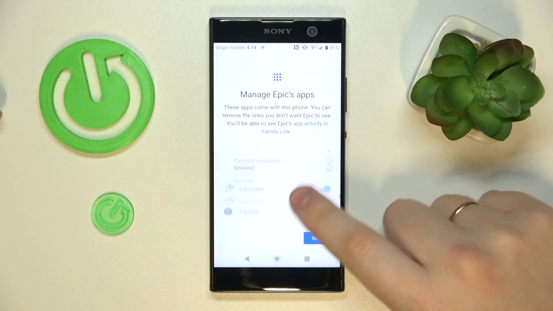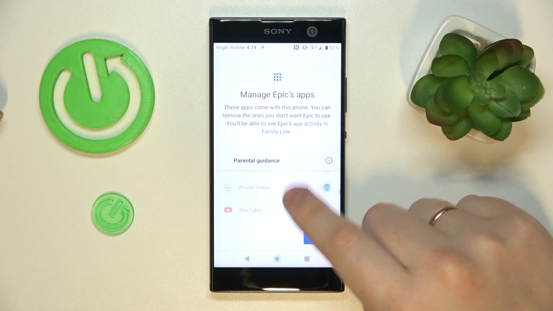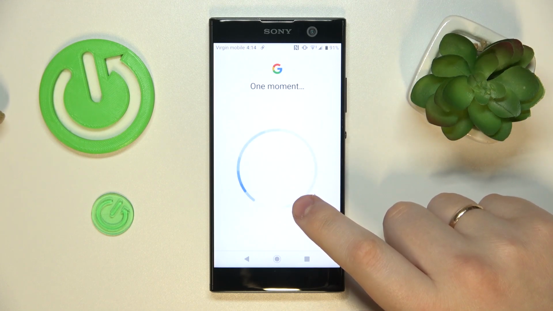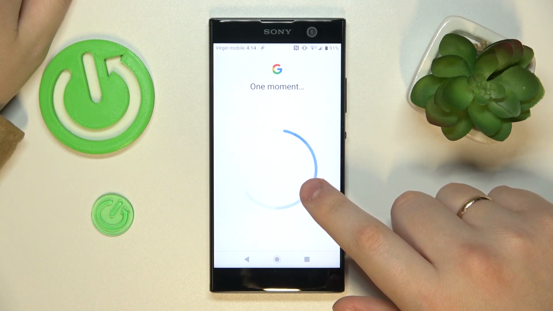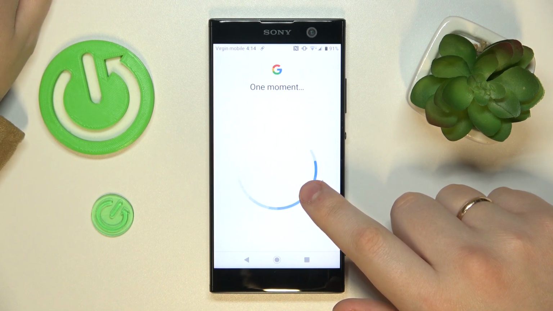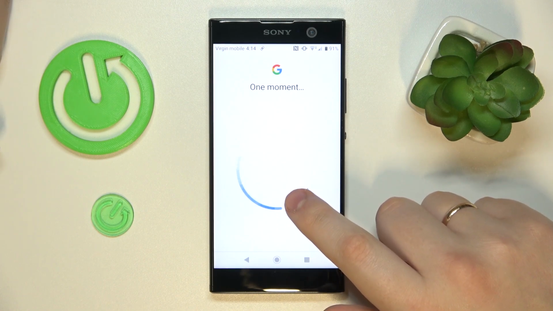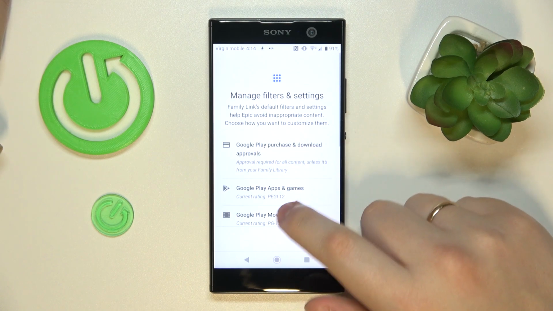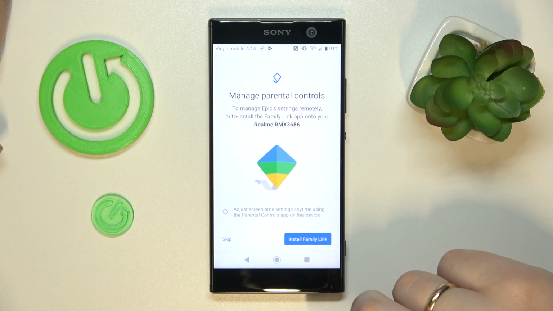Over here you can disable or enable some of the apps that are already installed on the child phone, or you can just do nothing and set up your child app experience later on as well. And well, that's exactly what I'm going to do. The same can be said about the following step, that is manage filters and settings, if I'm not mistaken. Yep, so here it is. You can either set those or skip and do it later on.